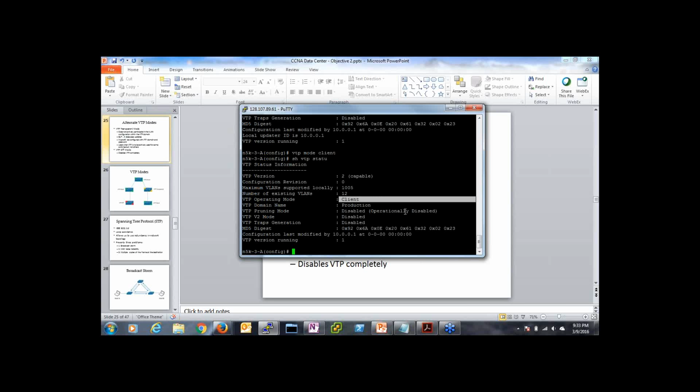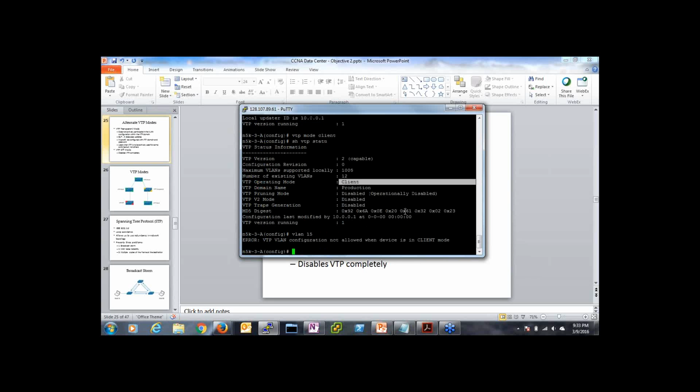So I will not be able to make any changes. Let's see if we can add a VLAN. Nope. I just tried to add a VLAN. I'm in VTP client mode, and it says that I cannot add that VLAN because it's not allowed when I am in VTP client mode.